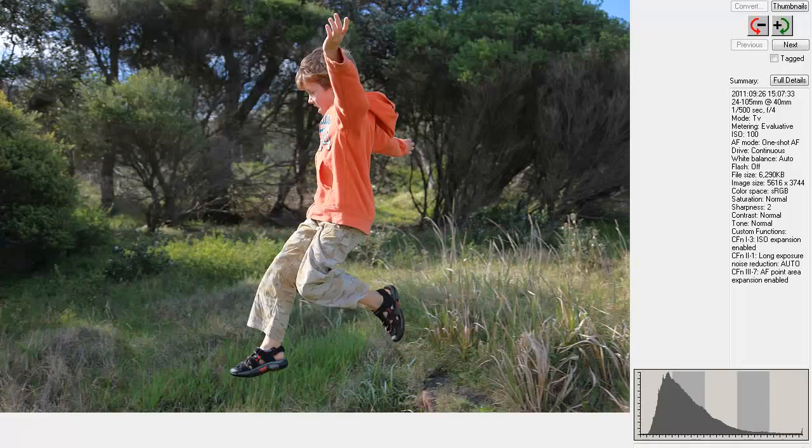Hey guys, Brent here, and today we're going to look at shutter speed. What does shutter speed do in photography?